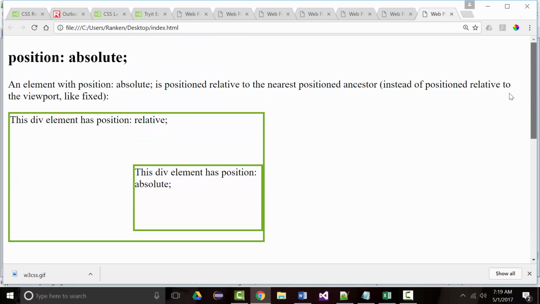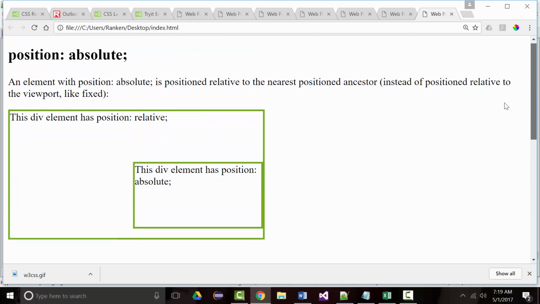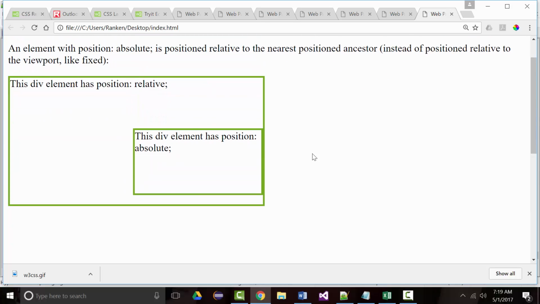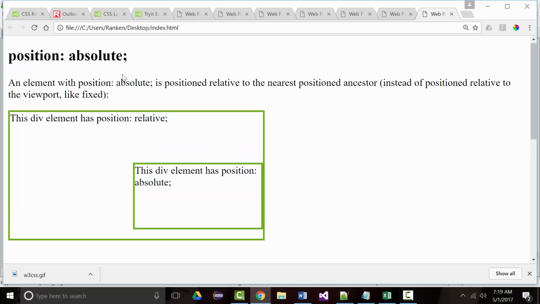All right, and you're saying, wait a minute, that's got an absolute position. Yeah, but it's inside of something that's relative. That's why. Because now, if this was not inside of this div, then it wouldn't move. But remember, with absolute positioning, it's relative to its nearest ancestor. The ancestor of this div is this div. That's why it works like that.